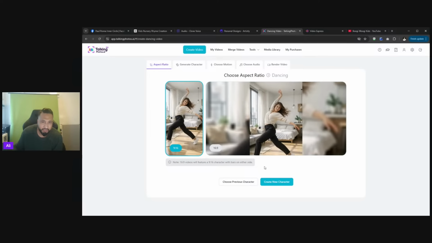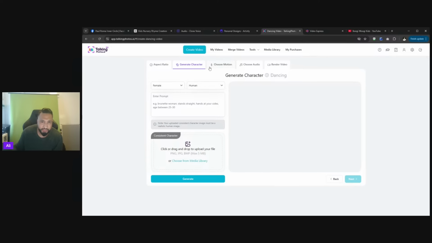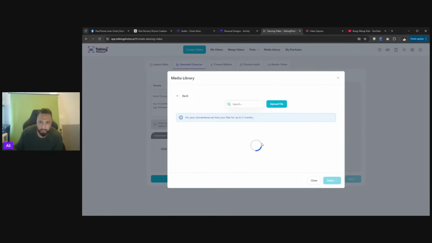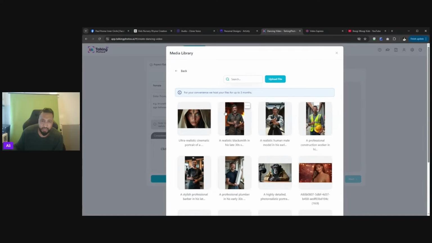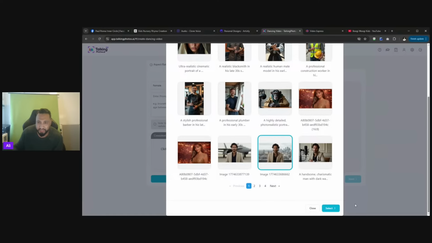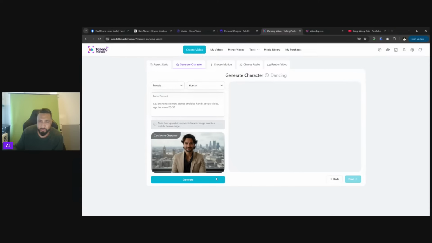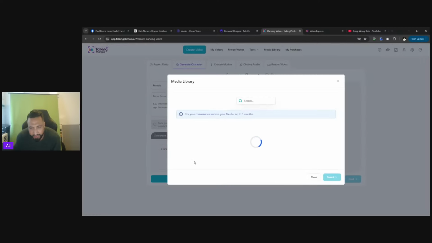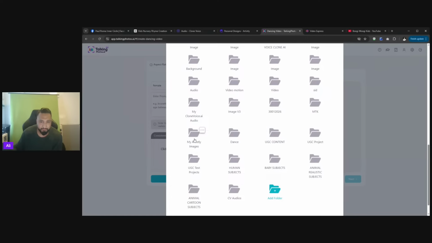Look, 16 by 9, 9 by 16. Create new character. You can see, look at this, it's going to be the same. Choose from library, depending on what you're using. If I come here, let's just go and see. Ideally, you want to get the full body scene if you're going to use it as is. But this one, it will generate instead of using it directly, because it has to recreate the character with their full body, essentially.